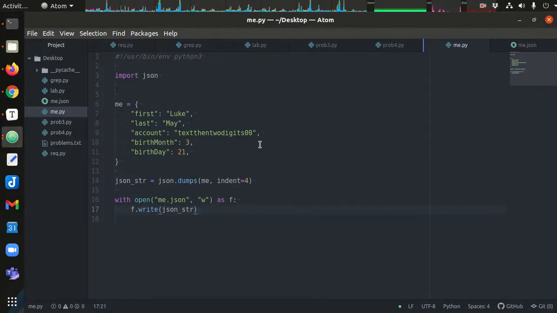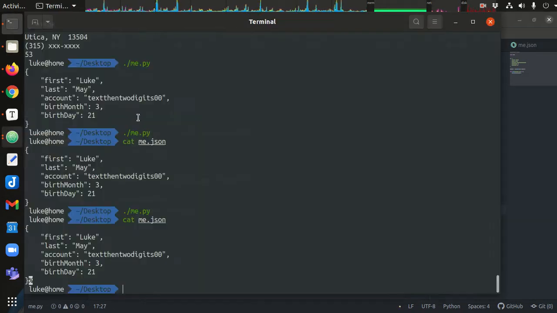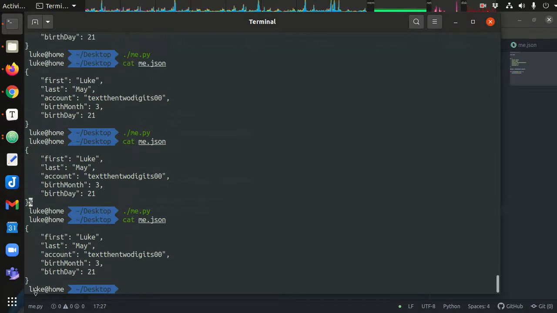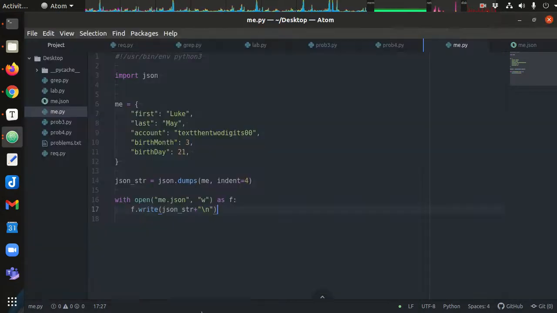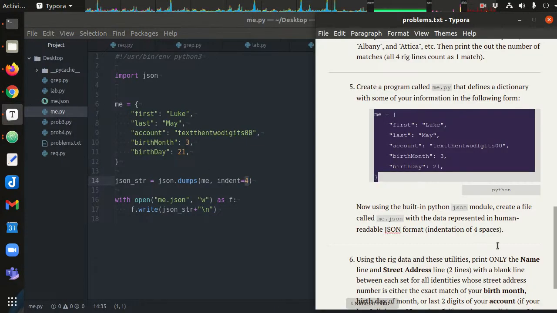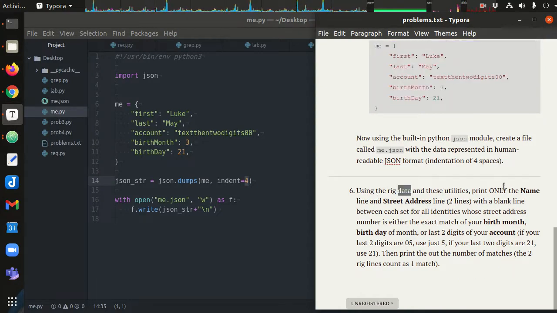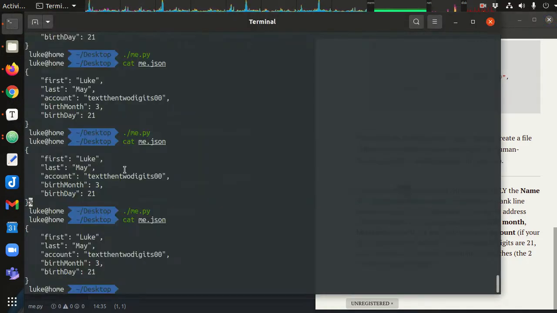And so I'm going to add a new line character. And now when I cat, there's no % character because there's a new line. All right, so that's good. And then the last problem is going to use this JSON file. All right, so using the rig data, print only the name line and street address line. So that's 2 lines. The name line and street address line.